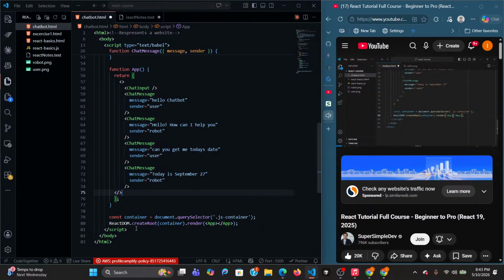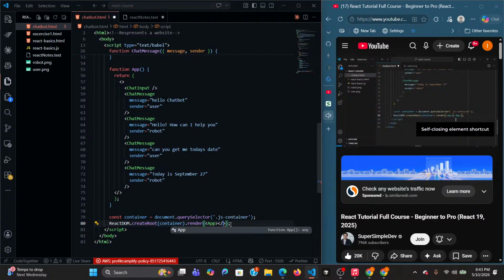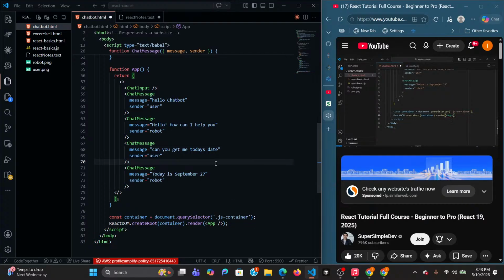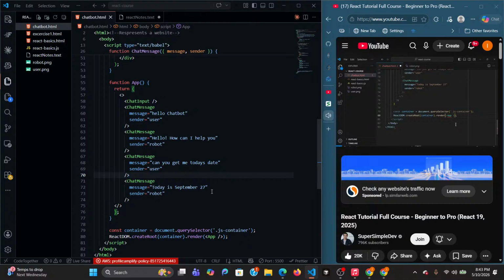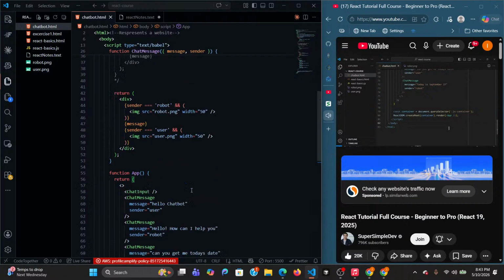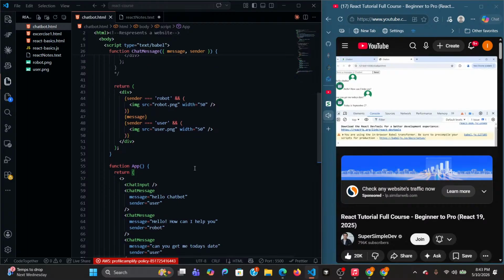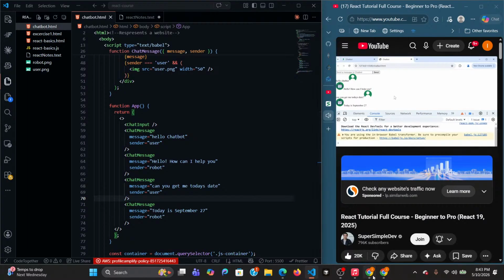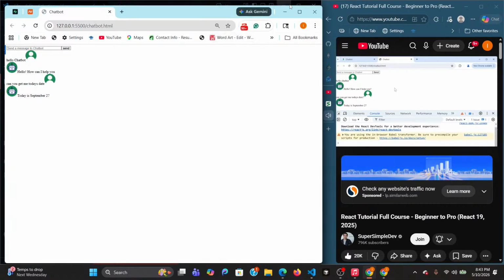And again, since there's nothing inside this component, we can use the self-closing element shortcut. So we can remove this closing tag. And then at the end here, we can type space and /. And now let's save and check our website. And it displays the app on the website. Let's go back to our code.